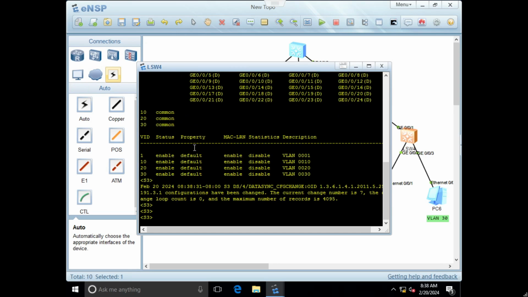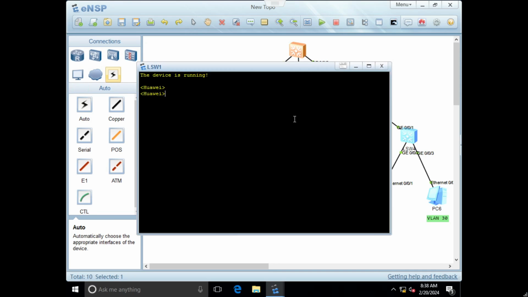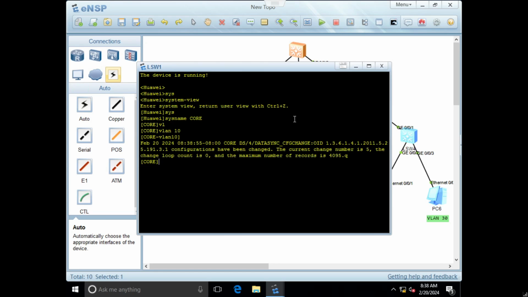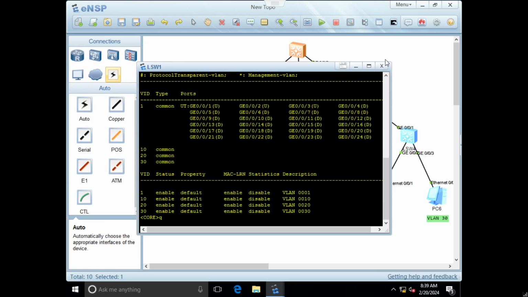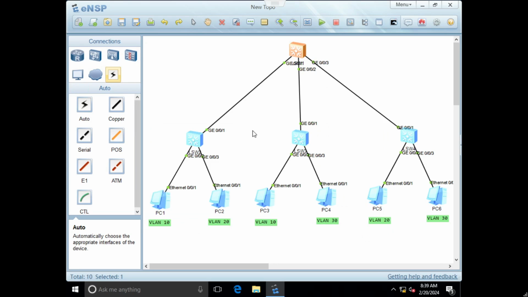Okay, the next step is to go to this main switch, and let's name it, so system view, sysname switch 4, for example, and here also VLAN 10, VLAN 20, VLAN 30. Go back, display vlan, and here it is. Okay, so we finished the first step.